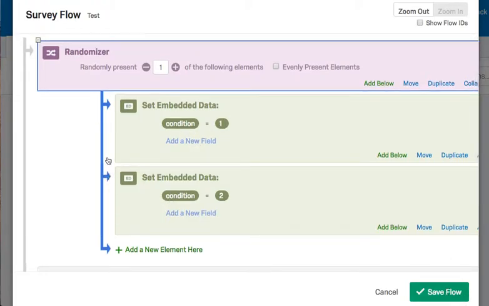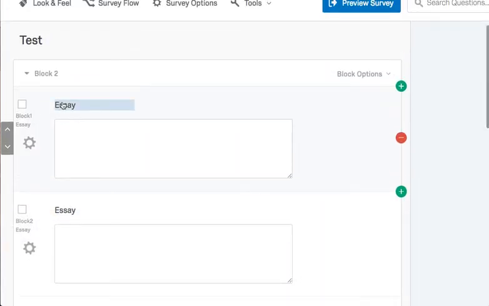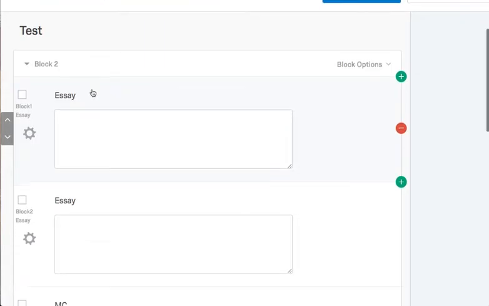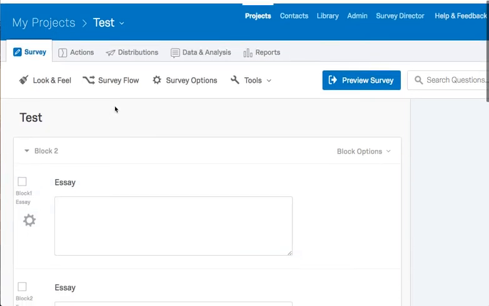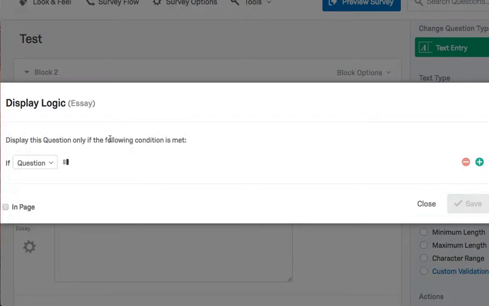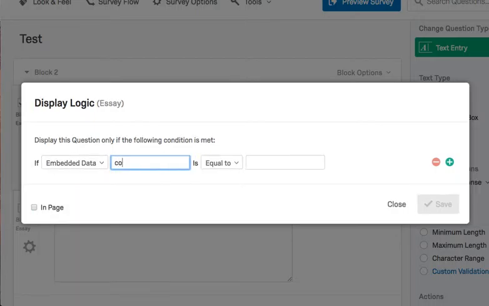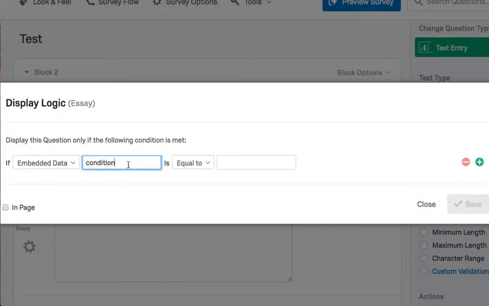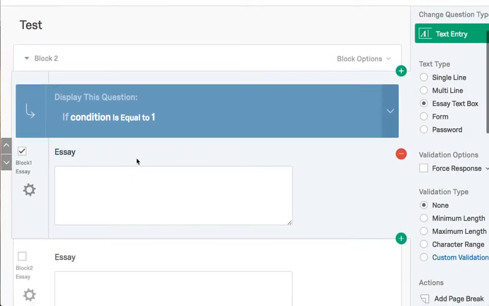Once we save that, we can then just apply some display logic to these questions. So maybe, for example, we can use condition 1 as being seeing the essay from block 1 and the MC from block 2. In that case, we would just click on the gear icon to the left-hand side and use add display logic. And we would be basing this off of our embedded data field that we called condition. And this is case sensitive, so we need to make sure it's the exact same. And then is equal to 1. In that case, if they have received condition 1, then we just assign that.